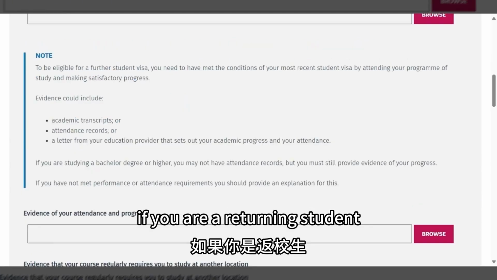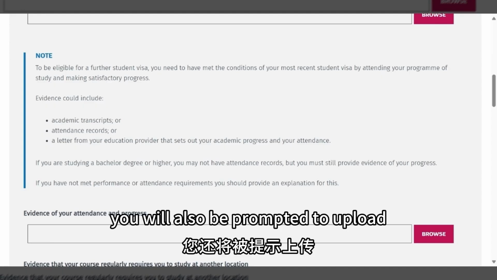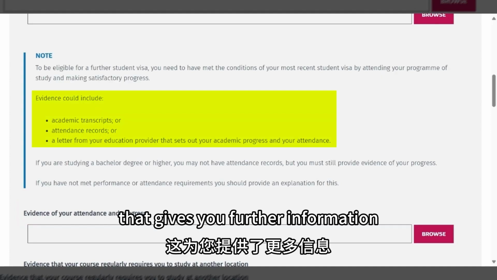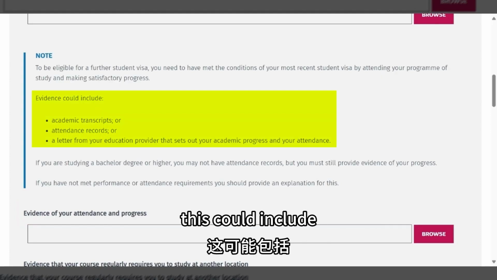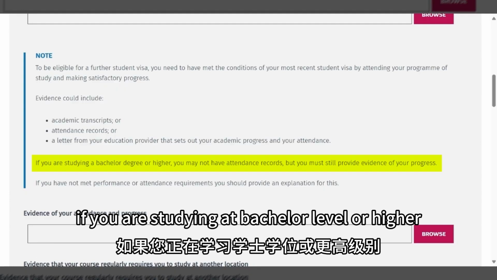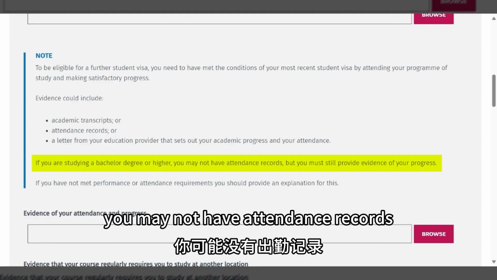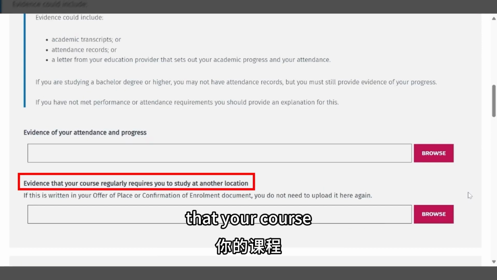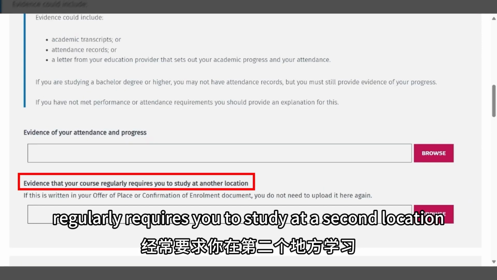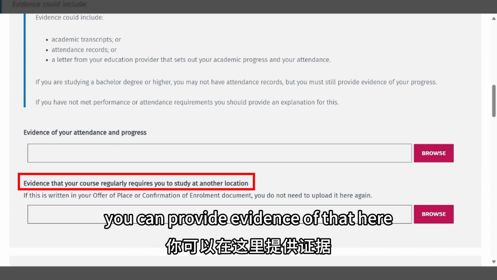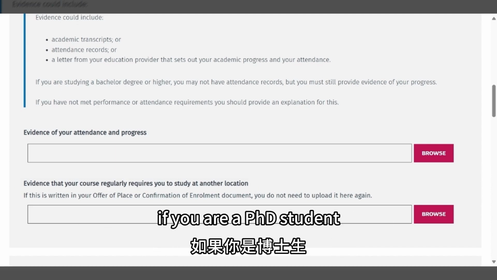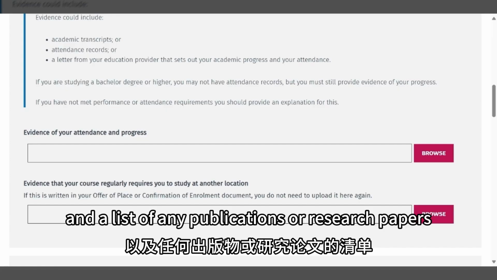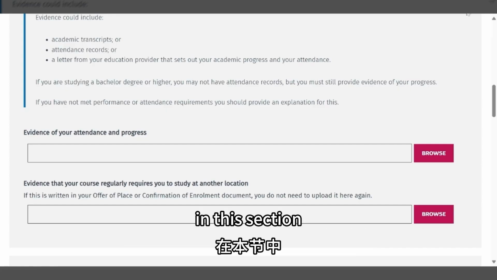If you are a returning student, you will also be prompted to upload evidence of your attendance and progress. There is some guidance that gives you further information about the type of evidence this could include, and notes that if you are studying at bachelor level or higher, you may not have attendance records, but you should still provide evidence of your progress. If you answered on the eligibility page that your course regularly requires you to study at a second location, you can provide evidence of that here. If you are a PhD student, you may be prompted to upload your PhD research proposal and a list of any publications or research papers in this section also.